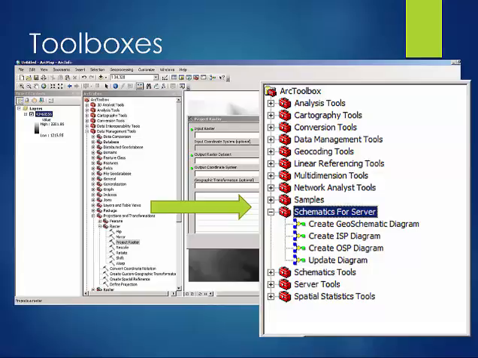The Geoprocessing menu found on the standard toolbar. You can search for a tool in the search window. You can browse for a tool in the catalog window, or browse for a tool in the ArcToolbox window.